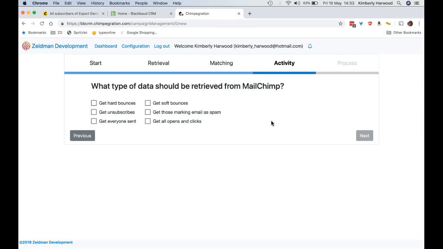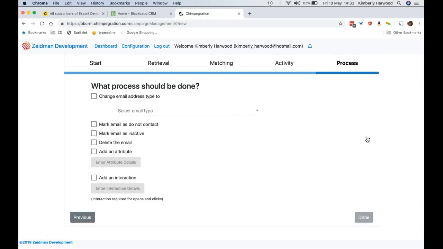Now I choose what data I want to retrieve. So I'm going to get everyone I sent my email, and I'm going to get all the opens and clicks as well. But you can choose from any of these options. And then I can choose my process.